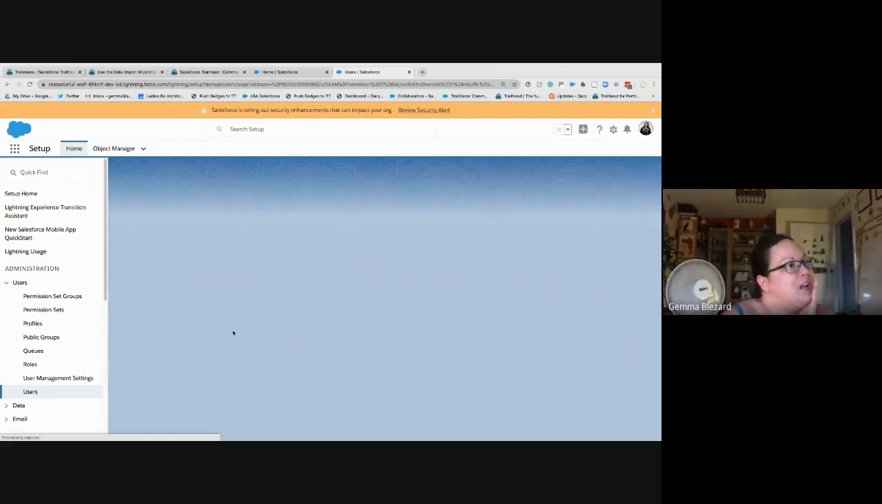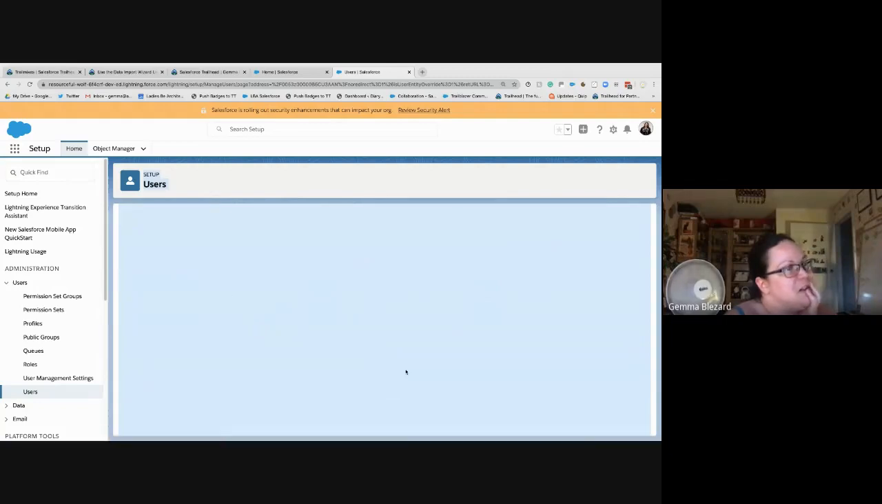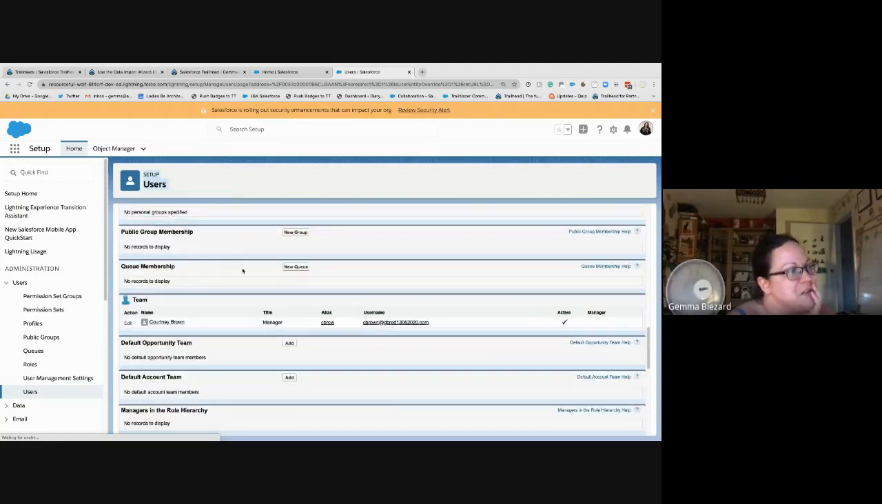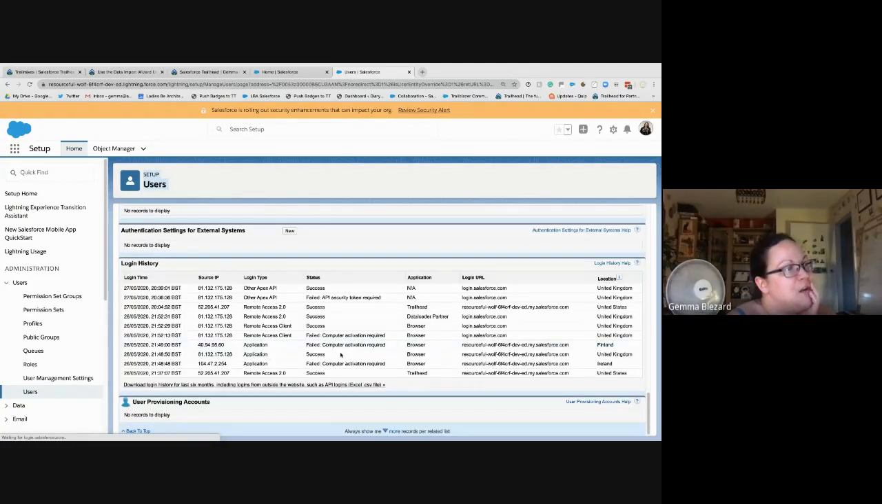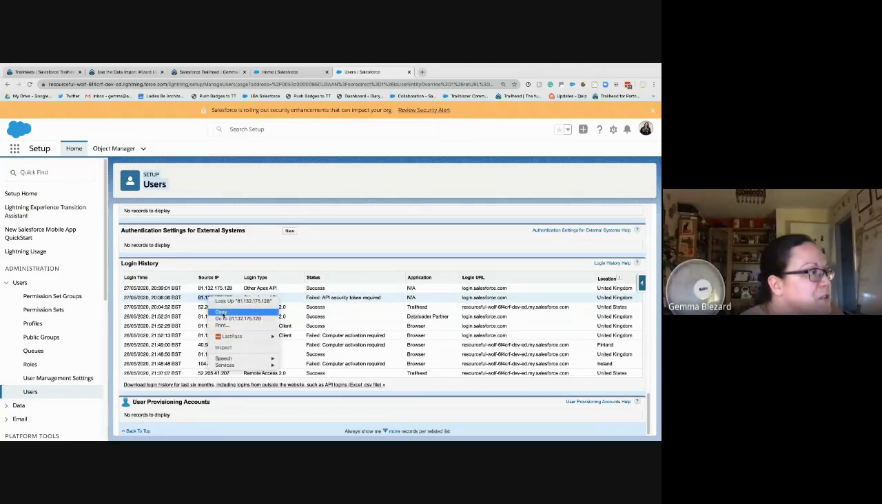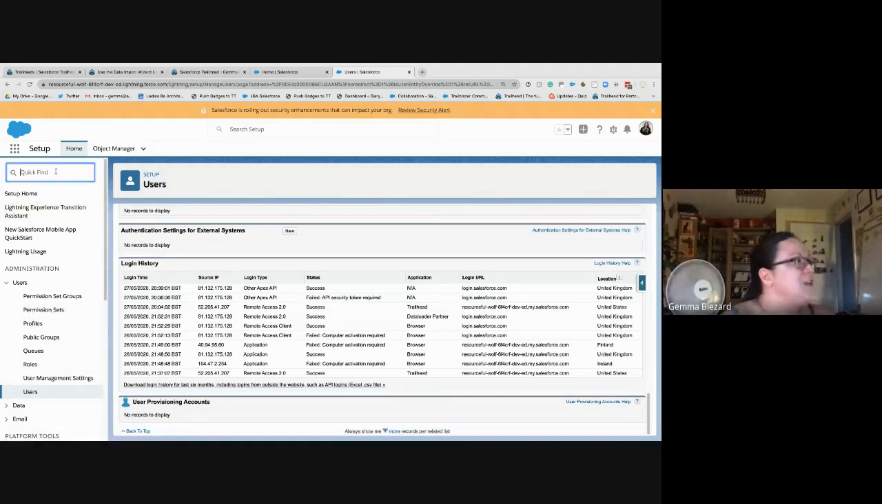in theory. And then scroll down, you'll see your login history. This will actually also help you troubleshoot. So if you're struggling to log into the data loader, just come here and look through, and you'll be able to see why there was an issue. I can see that when I tried to get through with the data loader, it said I failed because an API security token was required. So what I did was just copy this source IP address, which changes every day. I don't have a static one, so if you try and hack me, you will be unsuccessful. And then you go to network access.